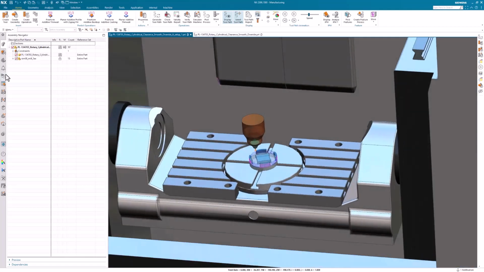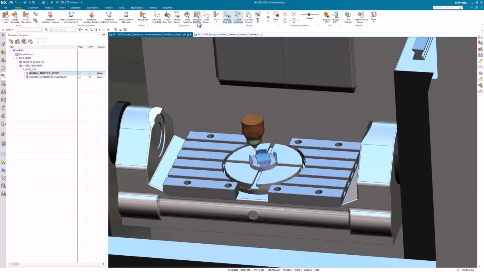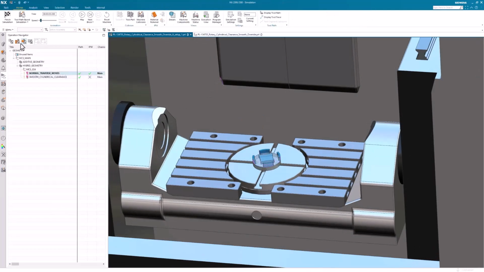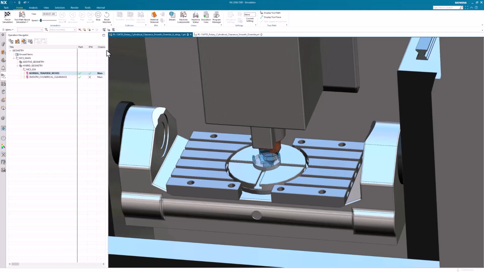So if we look at the first operation and we do a machine simulation, we can see that we're not using the rotating table at all in this instance, and it's doing mostly just 3-axis moves.